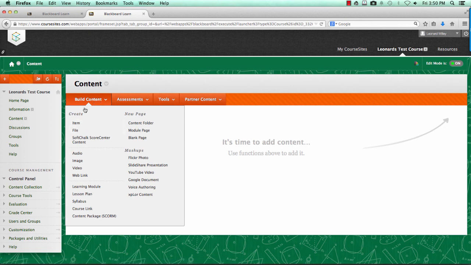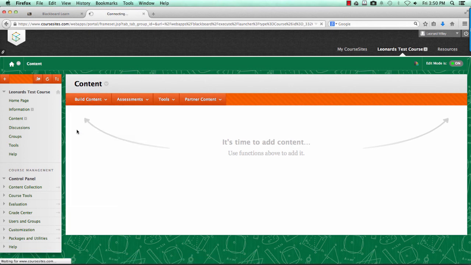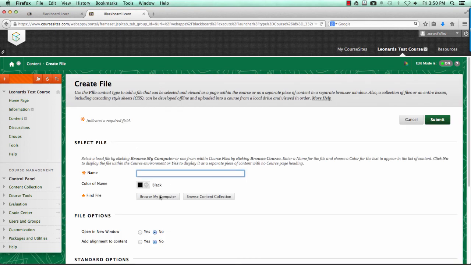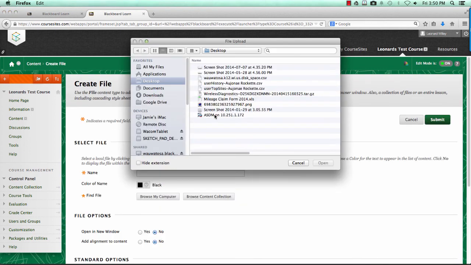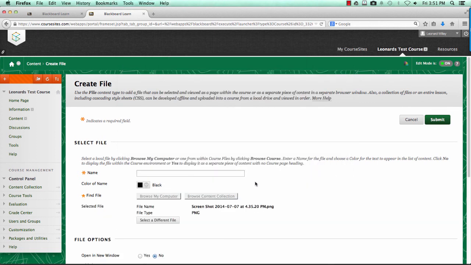I'm just going to add a file, right? So I hover over build content, click on file, browse my computer, click on browse my computer. I'm just going to add a screenshot that I took, when was it, a couple of days ago, into the module. Once it's in there, you can see it's here, screenshot.png. I'll give it a name. Let's just call it screenshot and click submit.